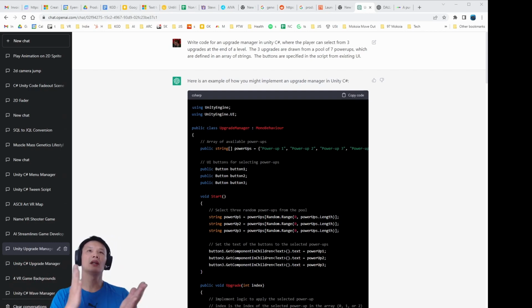So I said, write me an upgrade manager that will do that. And I said the 3 upgrades are randomly drawn from a pool of 7 power-ups, which are defined in an array of strings. So an array is just basically, think of it as a list, and the buttons are specified in the script from the existing UI. So there's actually buttons on the screen that I made already. So I said you just need to point to those things.